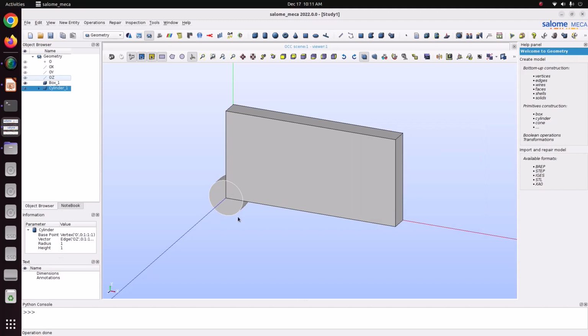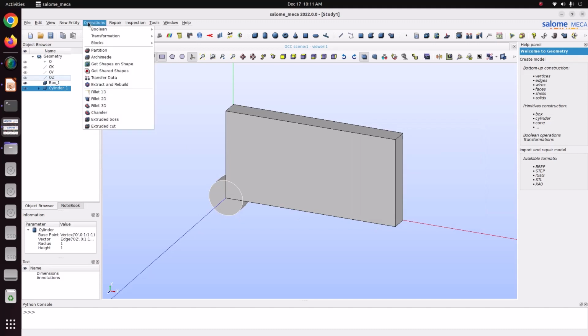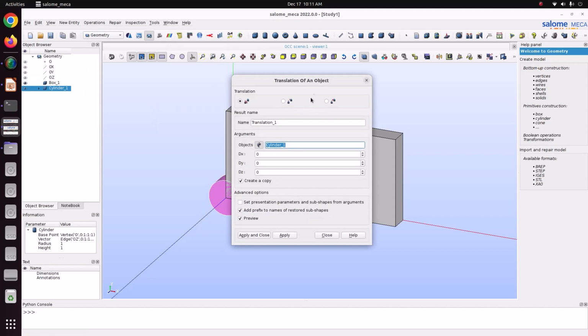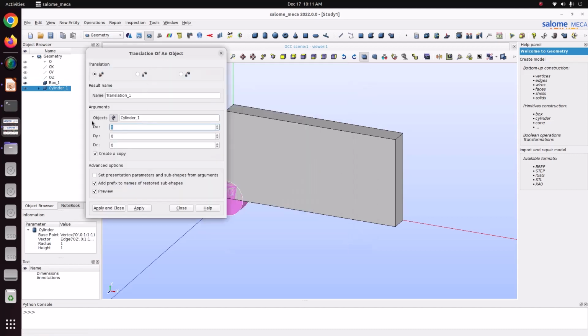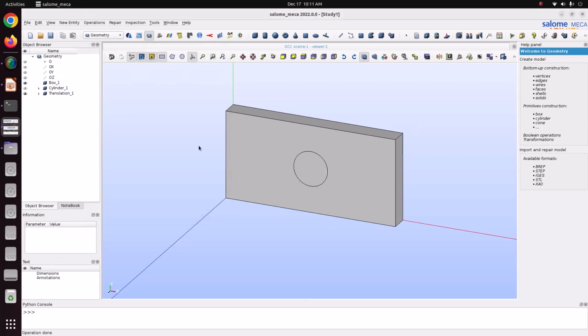Now we need to translate the cylinder. Go to operation, transformation, translation. In x direction we need to translate 5, y direction we need to translate 2.5. Just apply and close. Now we'll cut the cylinder from the box.